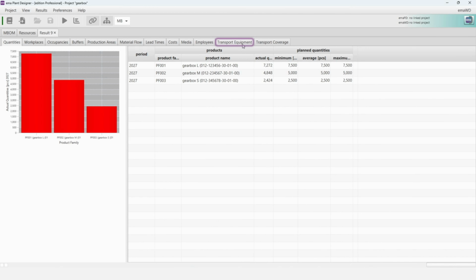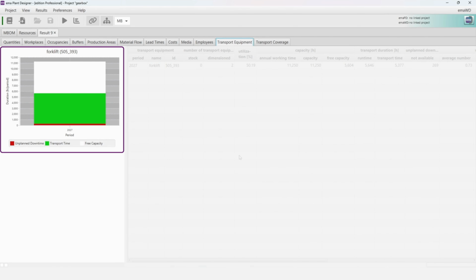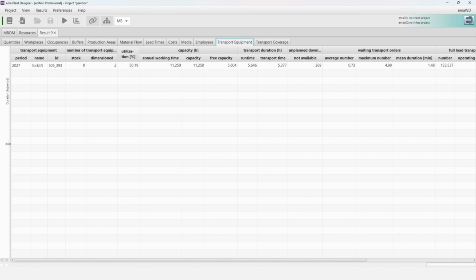The Transport Equipment Results tab is now also filled in. As with most other results tabs, the utilization of the calculated transport equipment is displayed graphically on the left side, broken down into transport time, unplanned downtime, and free capacity. On the right-hand side, you will find detailed data, including the calculated number of transport vehicles required and their utilization rates. In this example, 2 forklifts are needed, which would each be utilized by approximately 50% of their capacity.